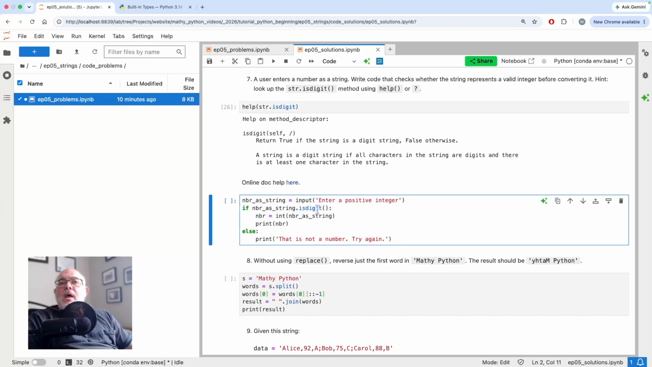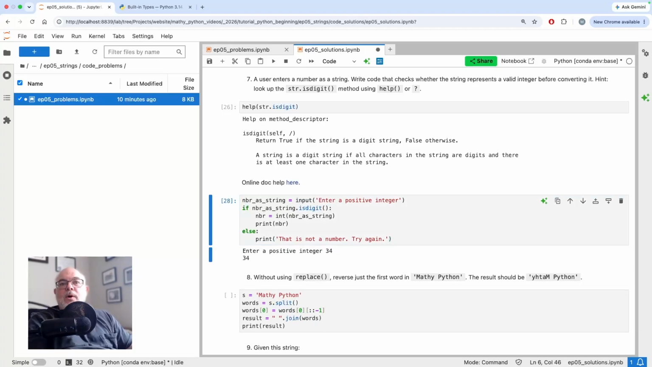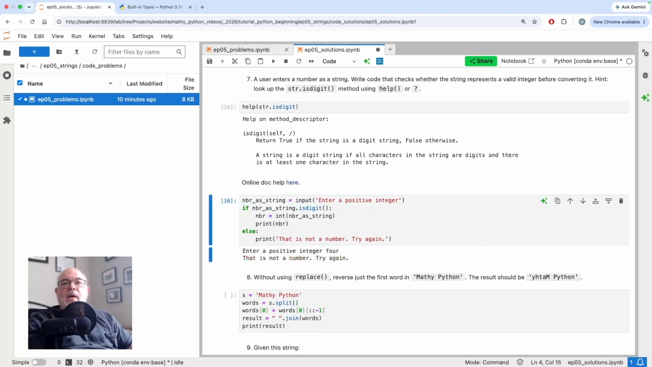Okay. So the user enters a number as a string. So that's input, enter a positive number. If it is a digit, then I cast it to an integer. I know that's safe because it's a digit, and then print it. Otherwise, I'll say that's not a number. So enter a positive number, 34. There it is. If I run it and I say the word FOUR, and I run it, that's not a number.